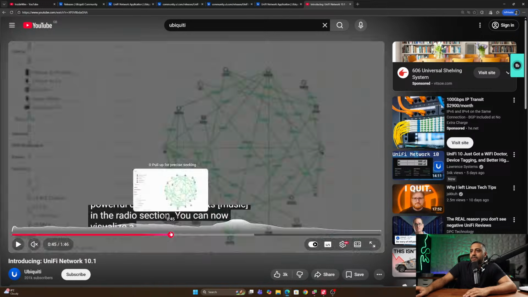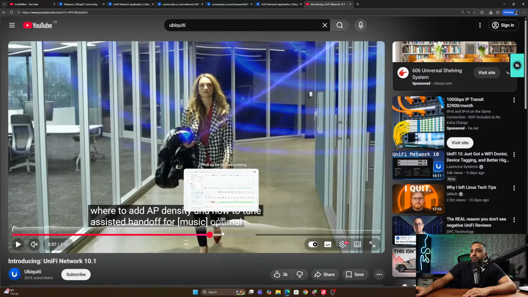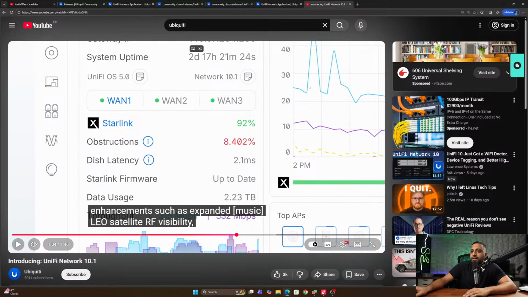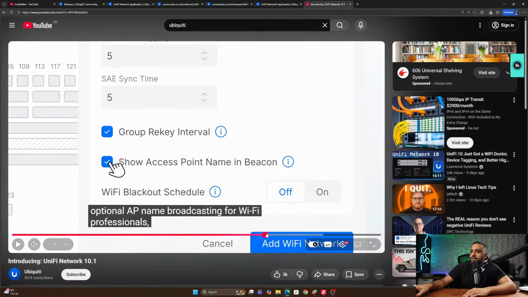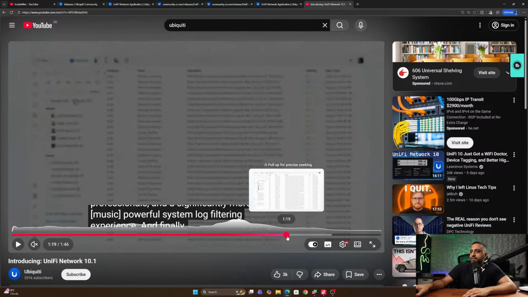This is the Wi-Fi doctor. So yeah, it drills down and shows you what the updates are here. And then this is the Starlink stuff. It shows you the obstructions, the dish latency, and what the firmware usage is. So yeah, I think there's some good stuff in there.